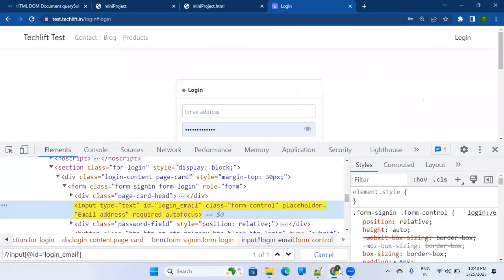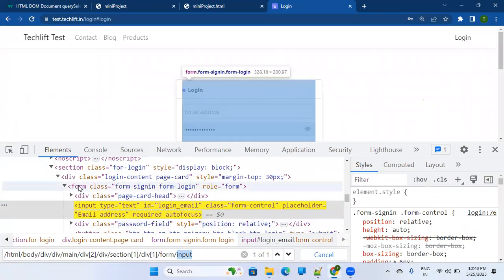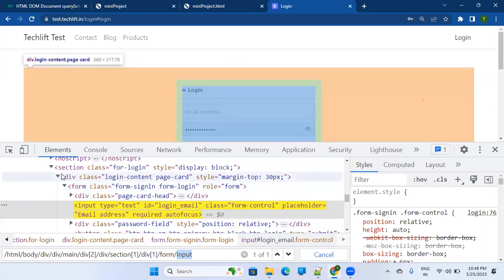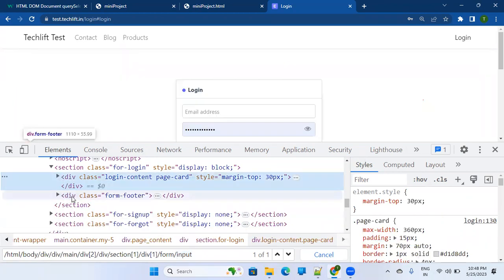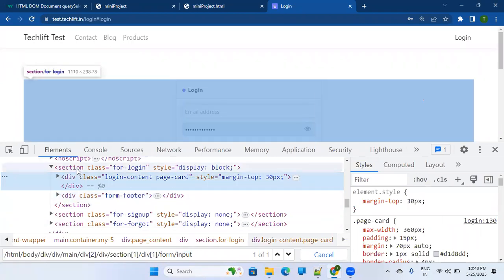If you see here, we can decode it. Okay, let me write it here so that you will understand. See here, input is the last one. Before that, there is a form. In the form, there is a div, right? And there is one more div. This is div 2, this is div 1. Then there is a section. If I hover over it, the area is getting bigger. So this is the form section.